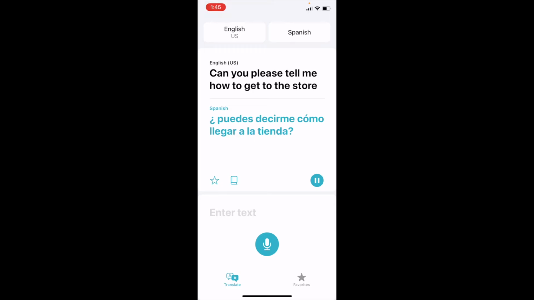¿Puedes decirme cómo llegar a la tienda? So as you can see, again, in this mode, it's automatically going to speak it as I say it into the phone, which is really, really cool.